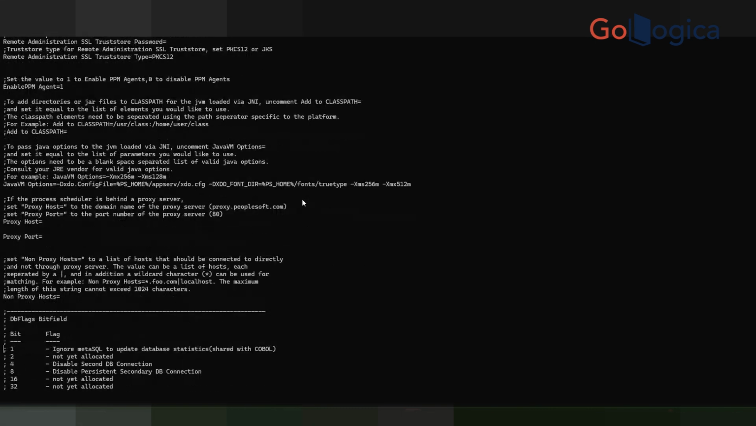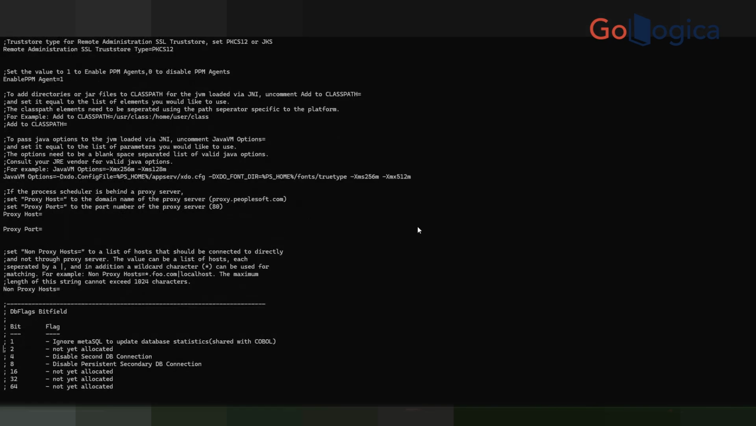Then you have your Java options. So this is the common Java options. If you're not happy with the heap size, if you're facing issues with the current heap size, you can modify it, you can increase it. Scroll down.